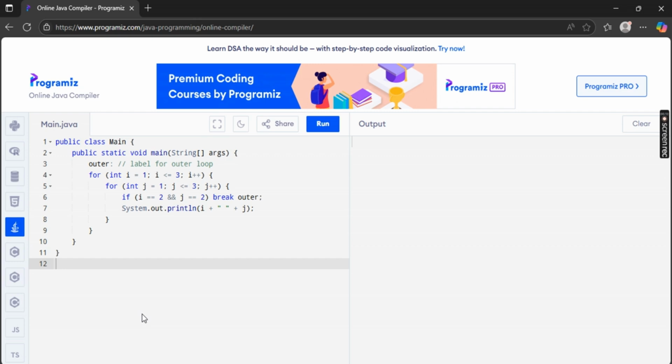Now, in this trick, we use loop labels. Loop labels are super easy to use. You can see this code right here. You can simply copy this code and modify it as you want.